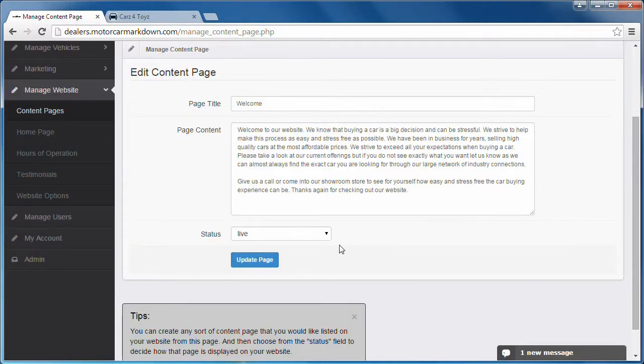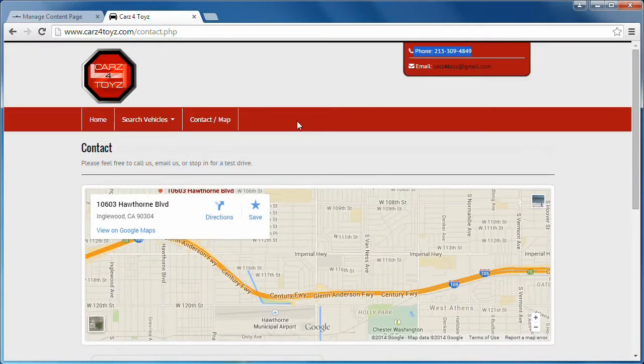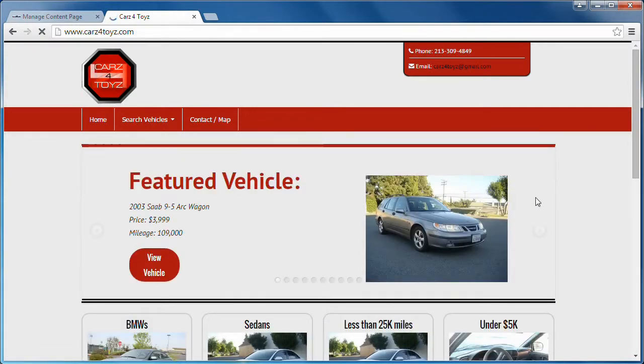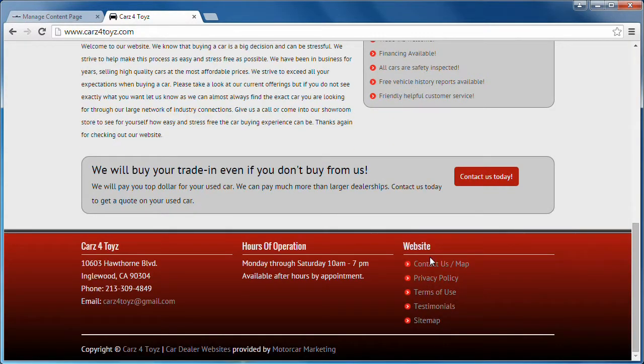When you create the content page, you can say where you want it to show up, so how you want it linked. You can link to it from your header, from your footer, or in both the header and the footer. If you choose header and footer, it'll put it in both. If you choose header, then that link will show up in this section. If you choose footer, it will show up down here, in this footer section.